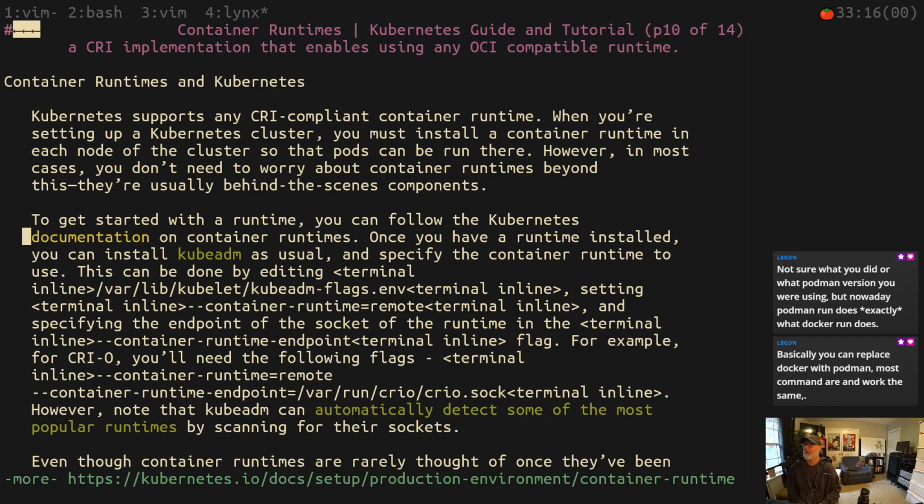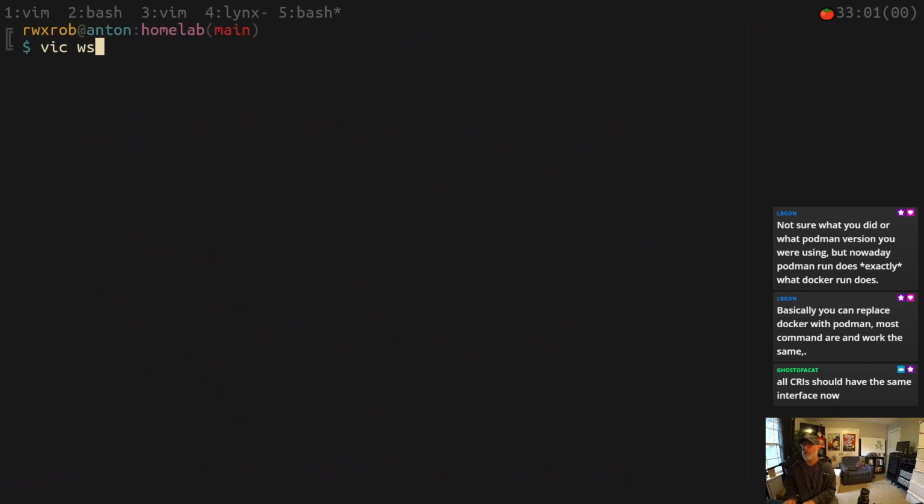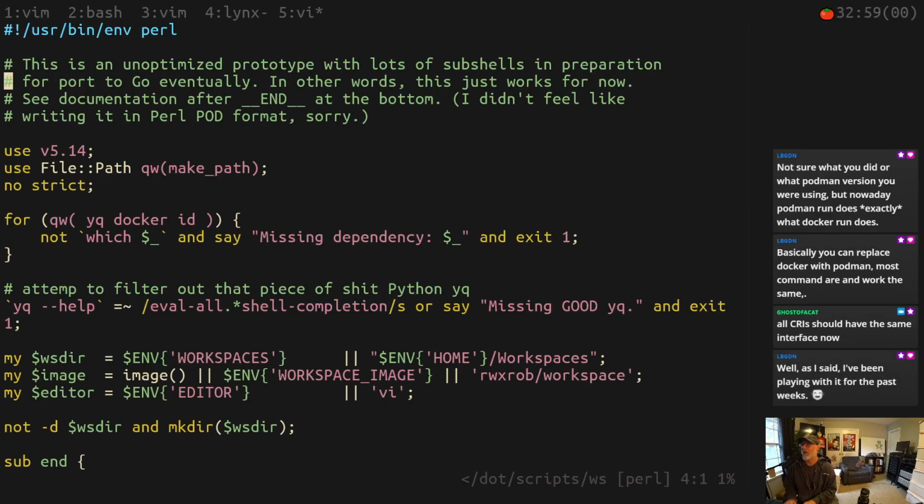no, you can't. You absolutely cannot replace Docker with Podman. That is a lie. Most of the commands are the same commands, but if you have built a system that depends on the socket, your stuff will break. And I have that. So here, let me show you. I made a workstation. So here we go.